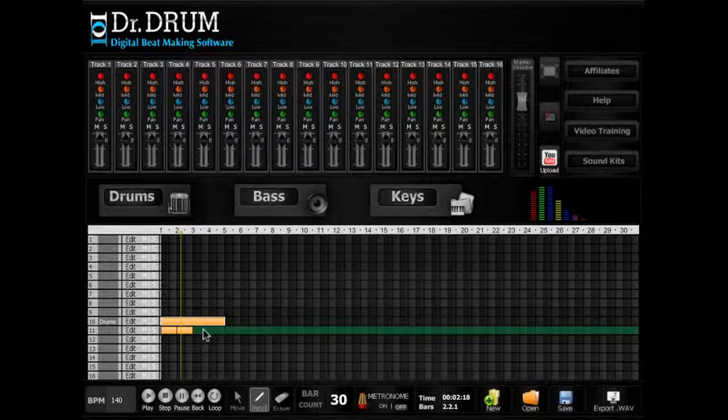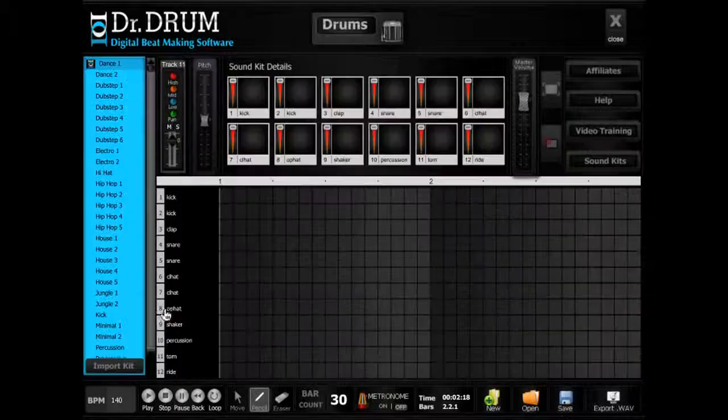To extend the length of a block, do not release the mouse button when you create a block and then just drag it to the right and release when the block has the required length.